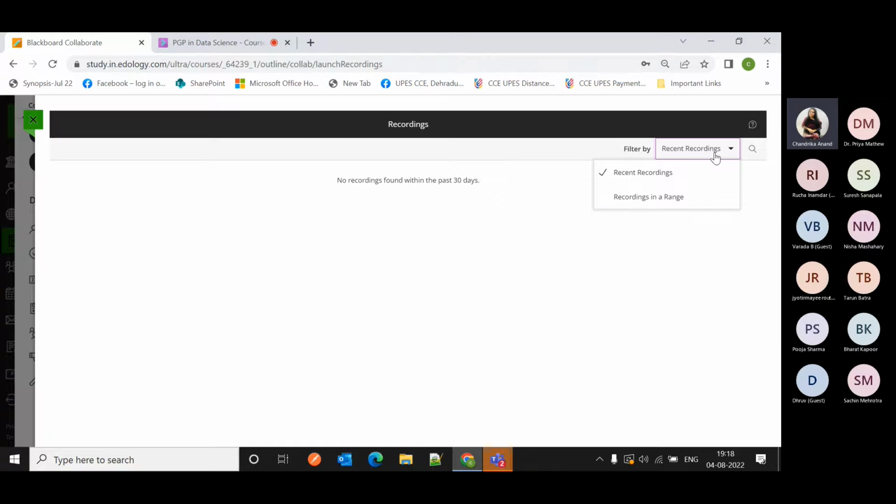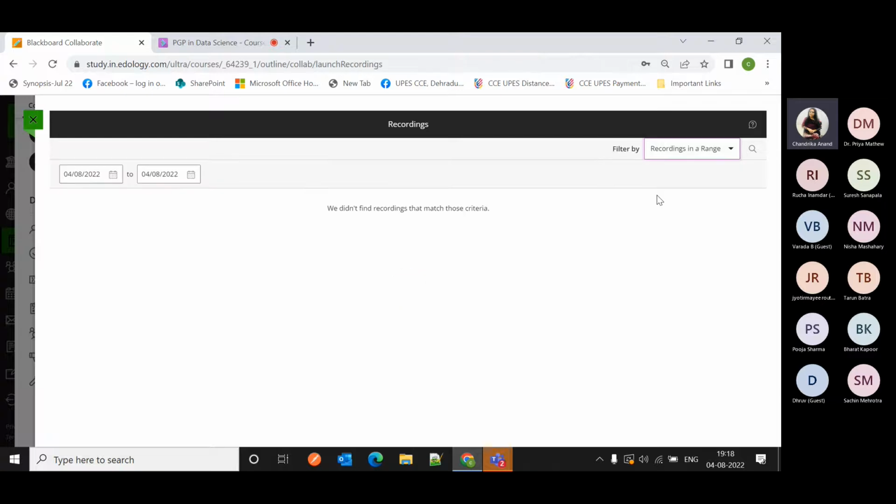You can filter these recordings. Recent recordings will appear here, but when you wish to see a recording for a particular date or range, for example from 4th of August to 10th of August, I simply need to take this calendar, pick up the start date, pick up the end date, and done. Once you do this, all the recordings available between these dates will be visible here.